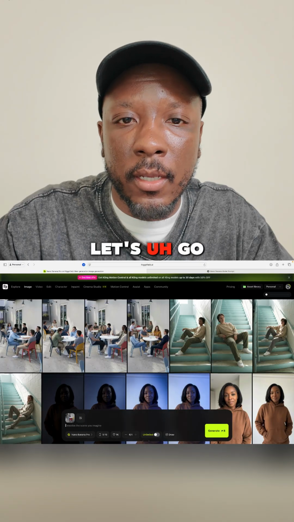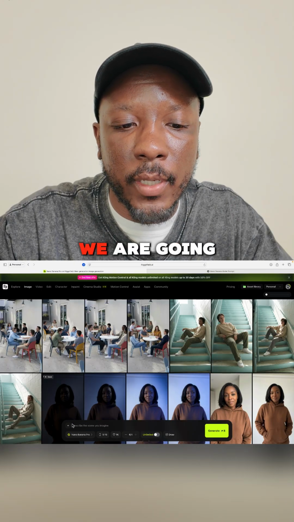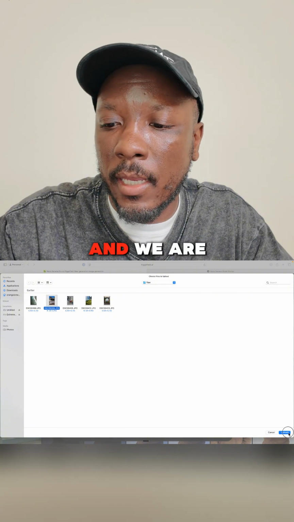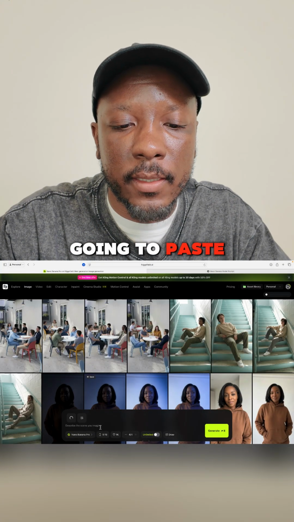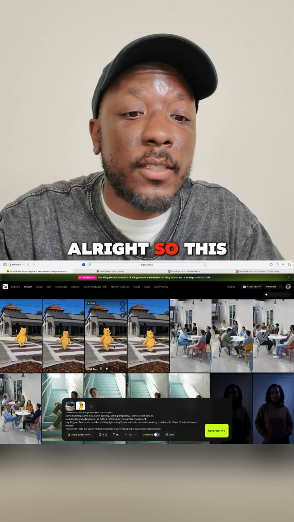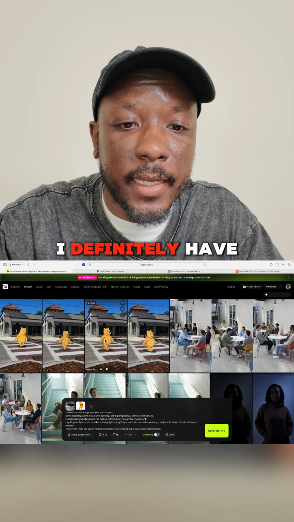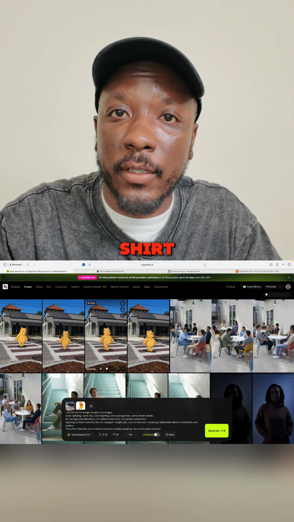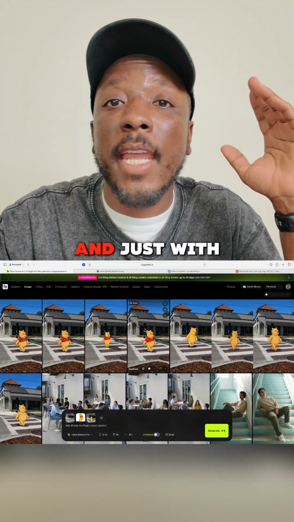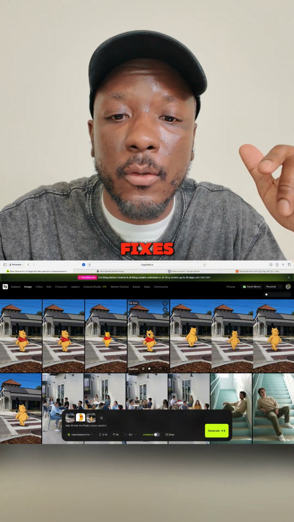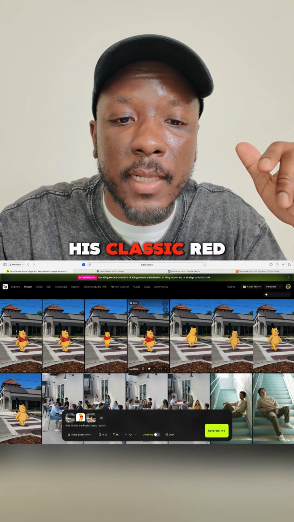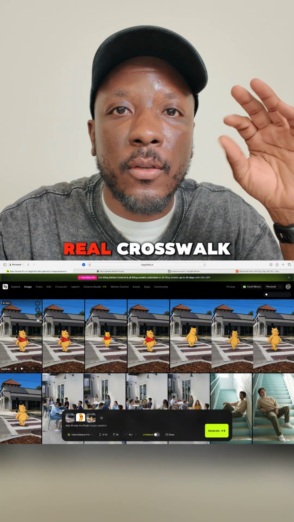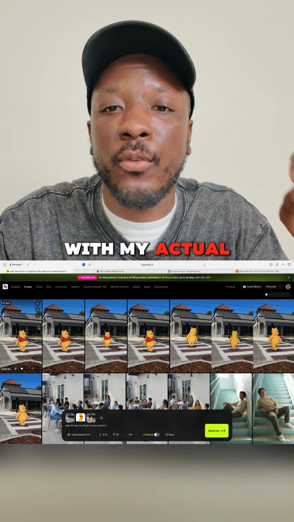Let's go back over here to Higgsfield. We are going to upload our crosswalk here, and we are going to paste our prompts. All right, so this is what it came up with. I definitely have him here, but I don't have him with his classic red shirt. So let me go ahead and prompt that. And with just a few quick fixes, we have Winnie the Pooh with his classic red shirt walking across a real crosswalk that I took with my actual camera.